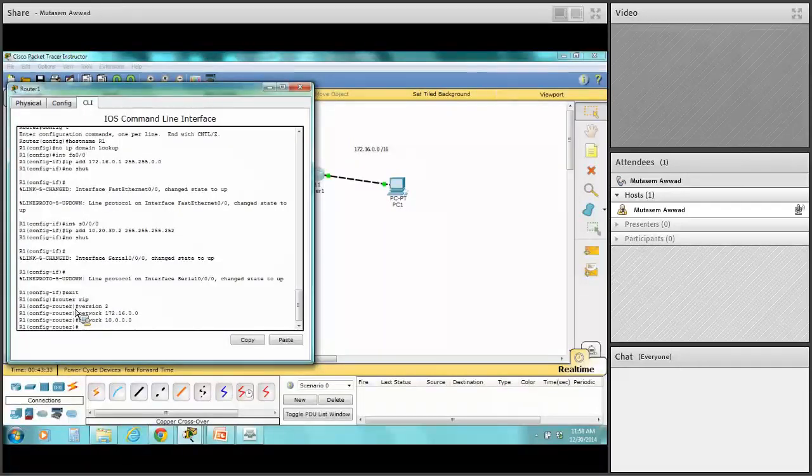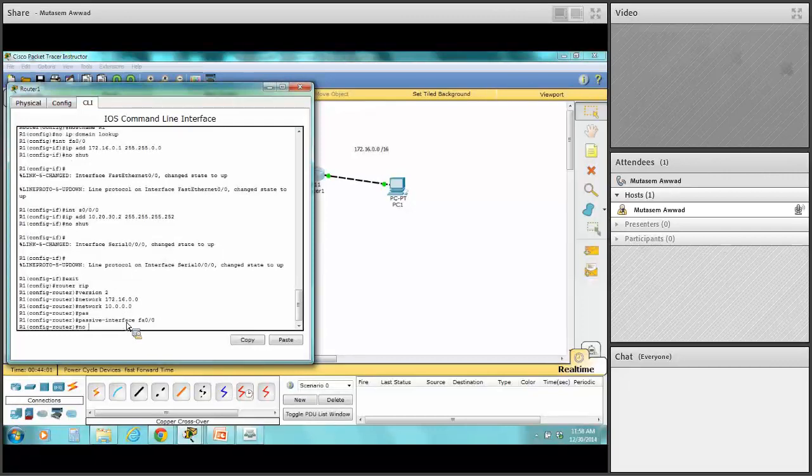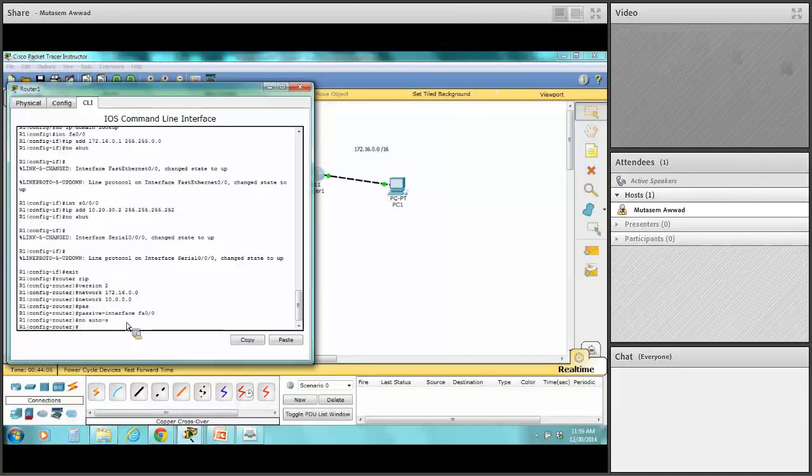Now, updates are coming out of the FastEthernet too, because the network command, like I said earlier, does two things. It advertises that network, plus sends updates through that interface to that network. So the only way to stop updates from coming into the LAN, but still advertise that LAN, is to say passive, type PAS, hit the tab key, passive-interface on the FastEthernet 0/0. And we also have to do no auto-summary. Disable the auto summarization.